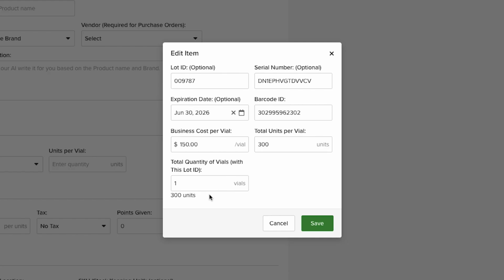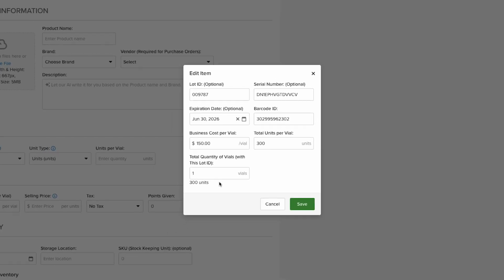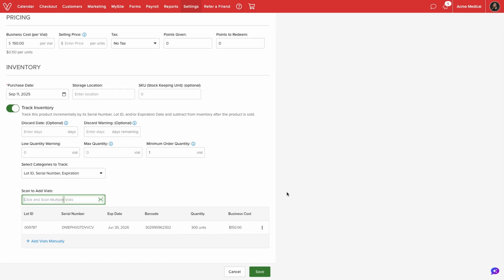For non-medical products, the lot ID, serial number, and expiration date are all optional fields. For medical items, these fields are highly recommended as they will help with inventory tracking. Once finished, we'll select Save.